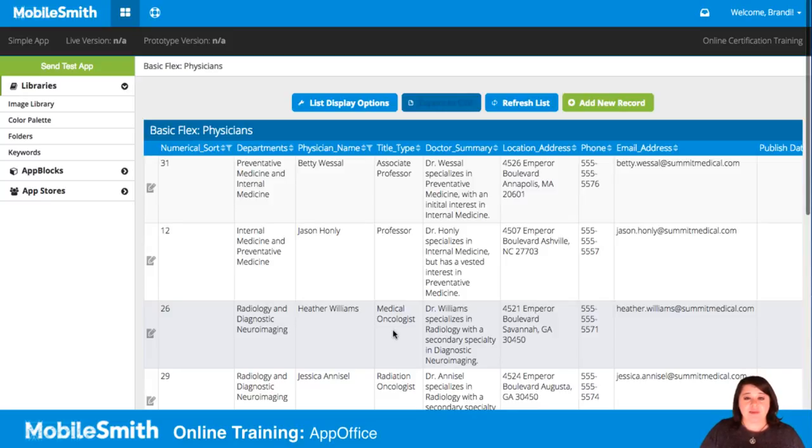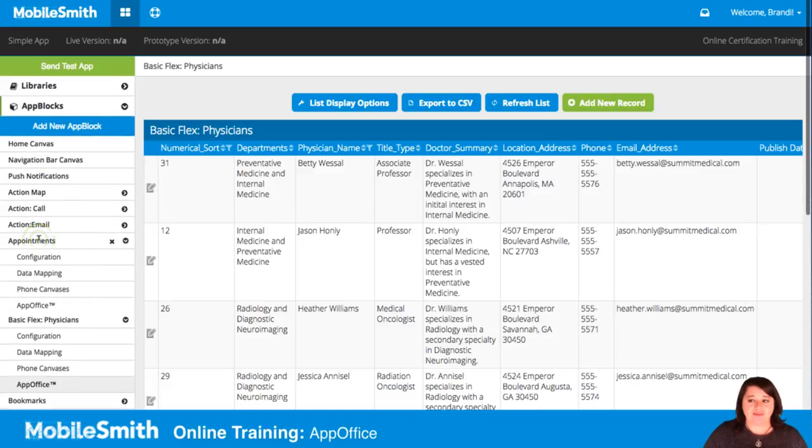So that's a little bit about our content management system known as AppOffice. It does change dynamically depending on which app block you're in. Some app blocks will look a little different from others. Some might have AppOffice, some may not have it at all. In this case, I do have an app block that's using it, and that's our Physicians app block.